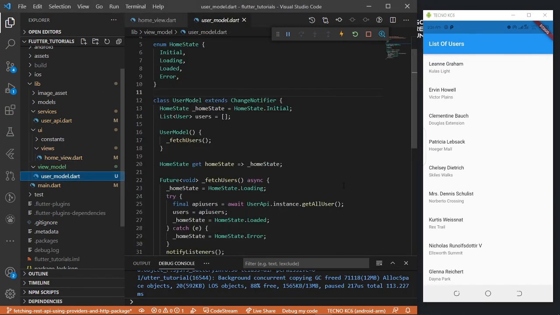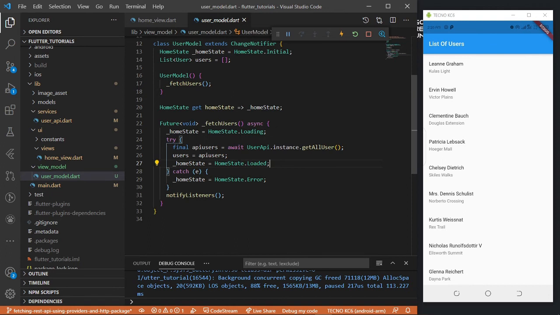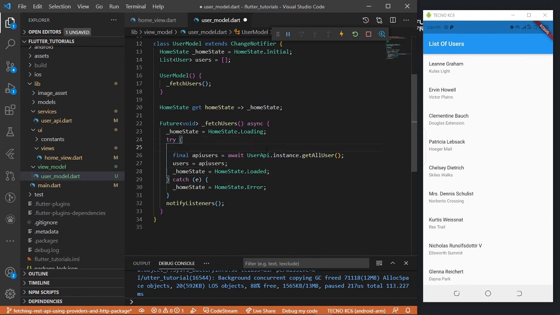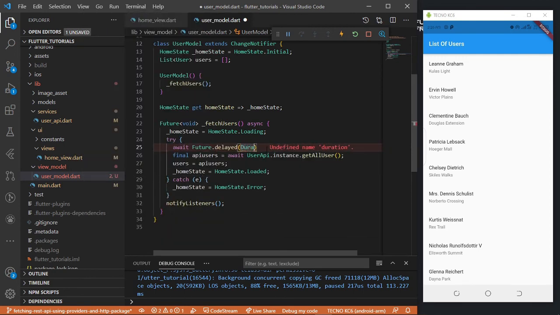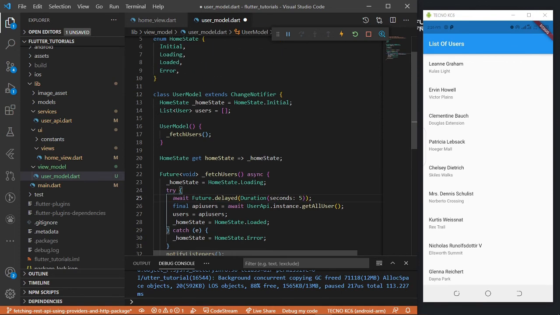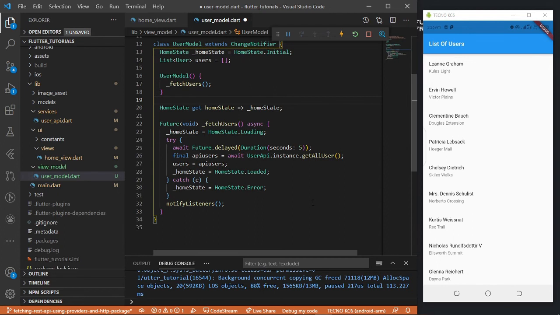For us to really see the progress indicator, I think what we'll do is await for some seconds, because it's a little bit fast. Let's give it a duration of 5 seconds, so it will wait for 5 seconds before it actually loads this.